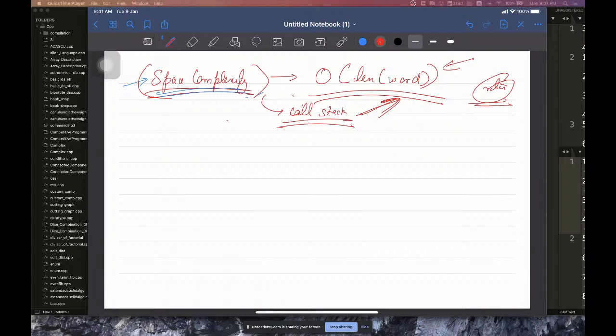Yes. So Rajat has asked a doubt: do we count stack space in space complexity? Yes, Rajat. Anything that grows gradually based on your input size, that space you have to consider anyhow. Does that make sense?